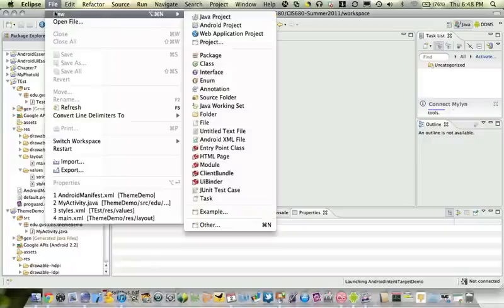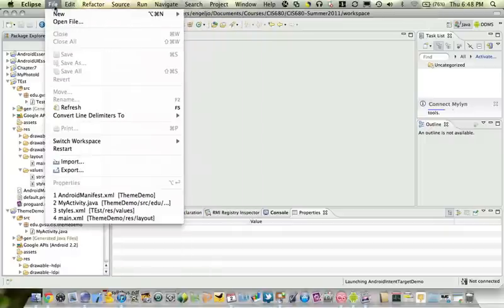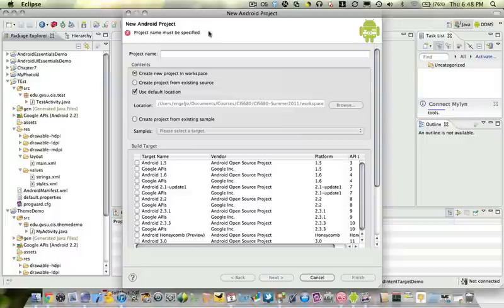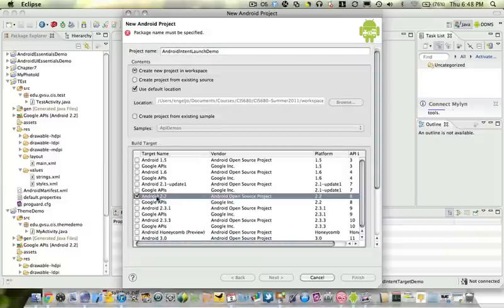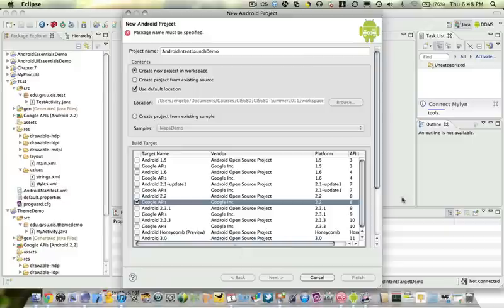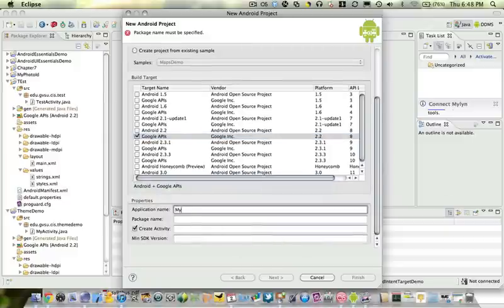So let's start out by creating a new Android project, and I will call this my Android intent launch demo. Let's go Google 2.2. We'll use maps here, so we need that. All right.